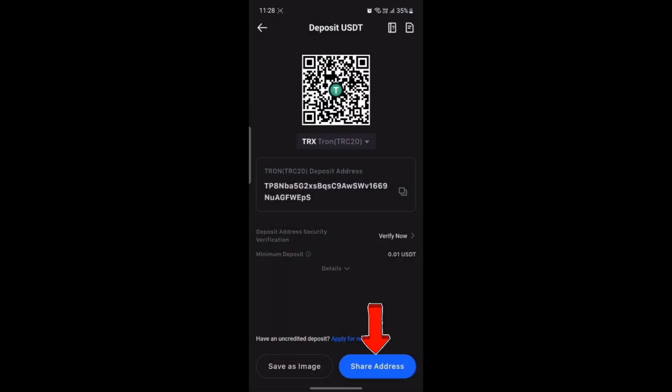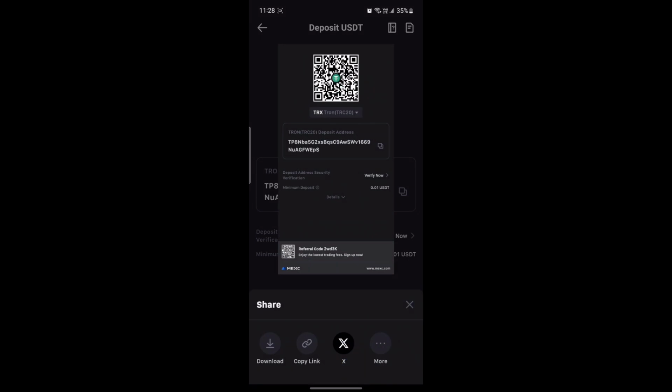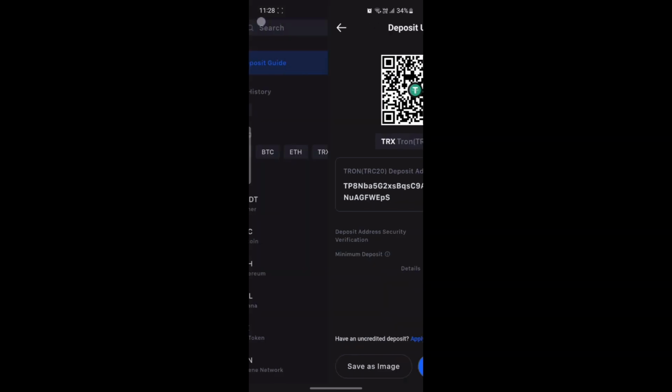Once you tap on it, you can see the option of share address. Go ahead and tap on share address. You can download the image or copy the link and share it with the people you want to trade with as well. So this is how easy it is to find the wallet address on MEXC app.